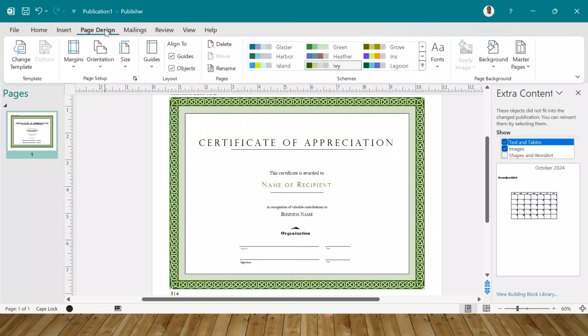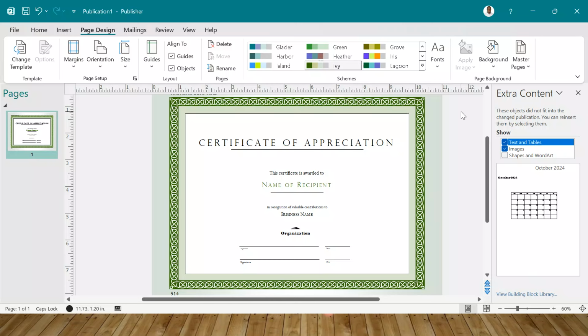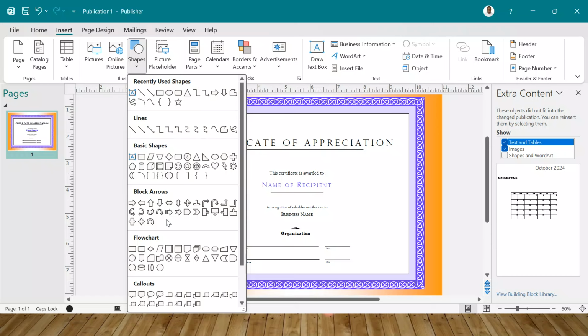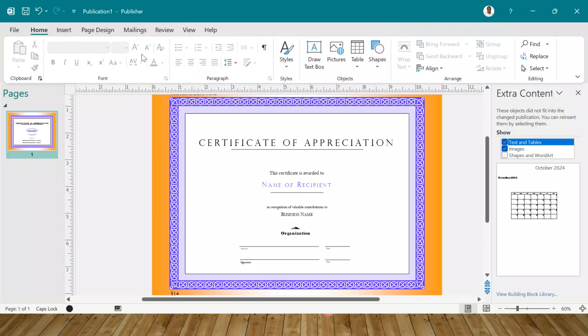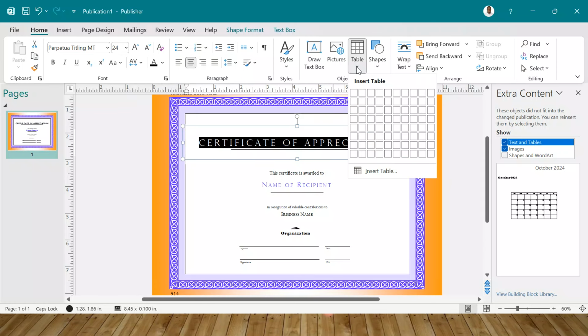Then, even in publisher, you need to take care of the design. So, under page design, you can format the background. You apply a background. You can even work on the color schemes here. You apply them, they are there. Then, still in publisher, take care of using shapes. Under shapes, utilize a number of shapes to have your publication stand out. Under font sizes, utilize different font sizes to have your publication stand out. Utilize even the spacing of your text to have it stand out. Utilize tables in case you need to use tables.